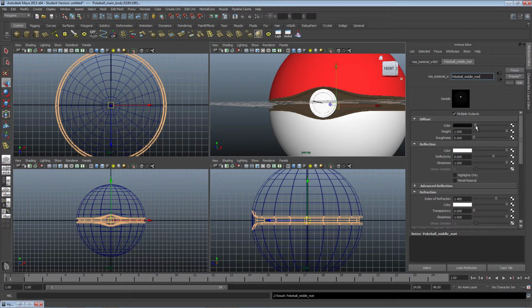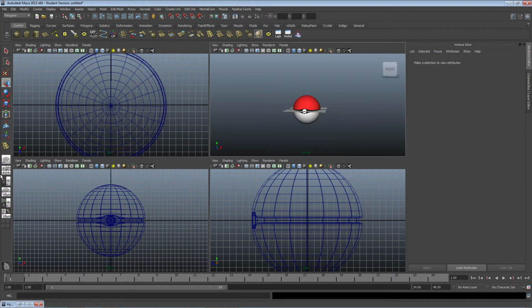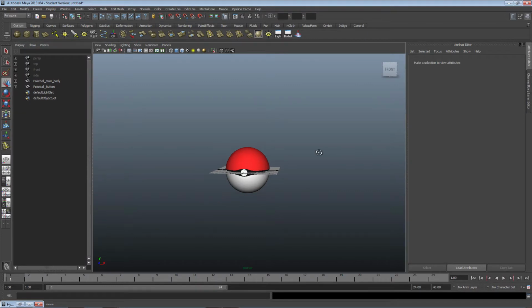So let's go down to an almost black again, reflectivity to 0.35, glossiness to 0.45. Or maybe actually 0.3. That looks better in the preview. Samples, let's go to 32. Alright, so now that we've textured it, let's go back to our old view.